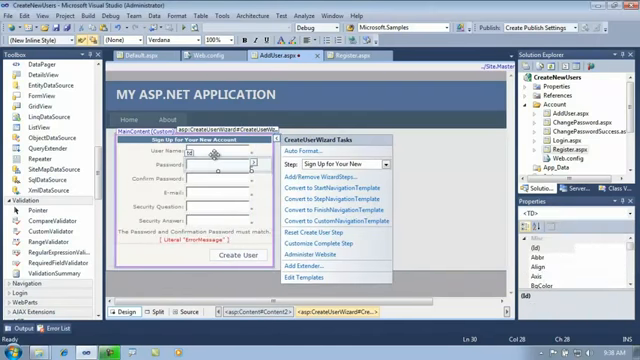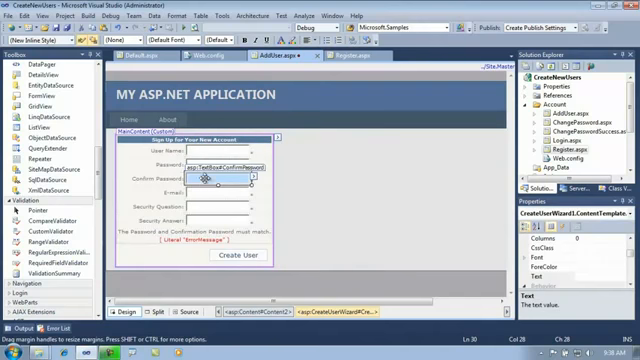Notice now I can select each of the controls here inside the Create User wizard, and I can specifically modify them. Right, so maybe I want to change that label, or I want to make these text boxes larger, or change the message, or really anything that I want. I can do that.